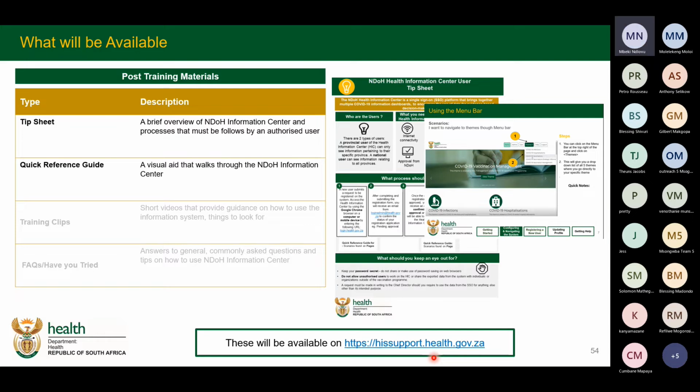You will also find a tip sheet, which is this one. It gives us a brief overview of the information center and the processes that must be followed as an authorized user. And then we also have the quick reference guides, which are screenshots of the different steps that you go through as you do some of the things that Anthony was taking us through. So it's quite helpful for you to access that and to use it for your own understanding and in improving your confidence working around the system.